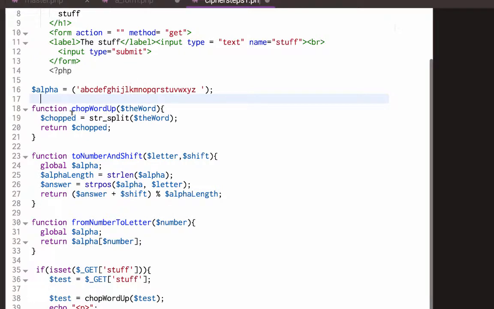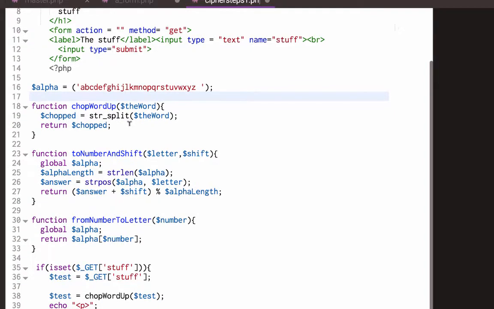Okay, we've got the first function, the chop words up function, which takes a string and turns it into an array of characters and returns that chopped up word into an array. It returns an array called chopped.